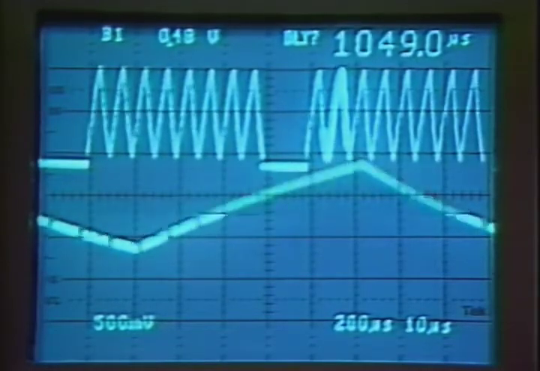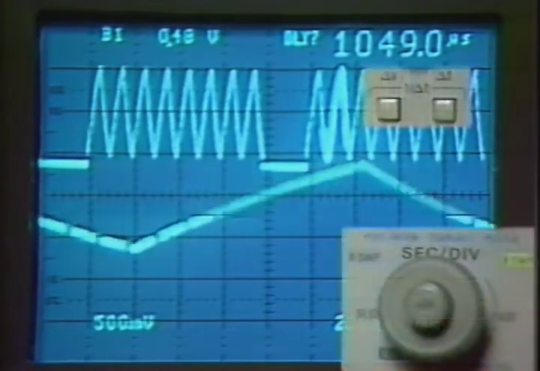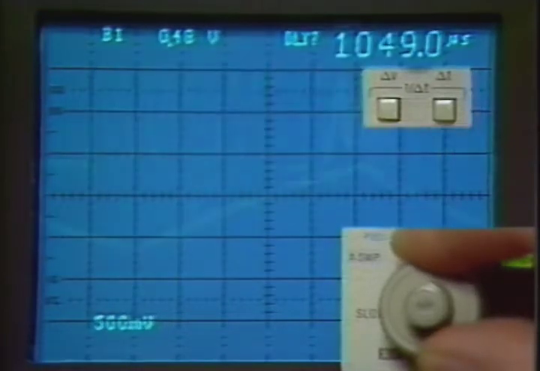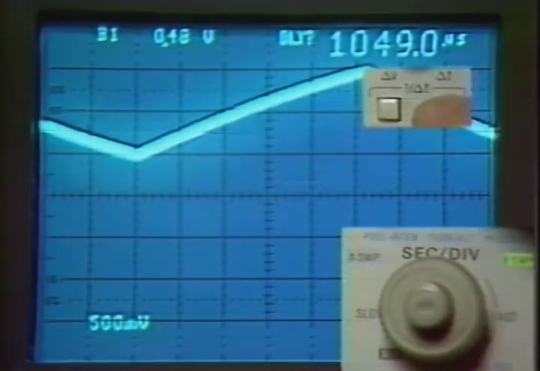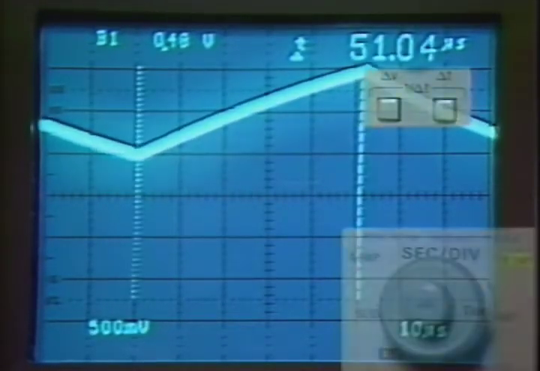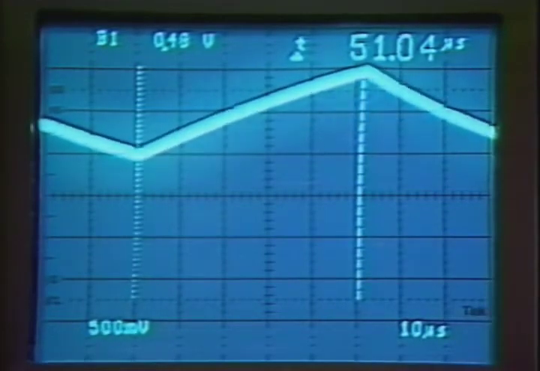Another function available on the 2467 is cursor measurements on a delayed sweep display. Now, voltage and time cursor measurements can be accurately and swiftly made on delayed sweep waveforms.